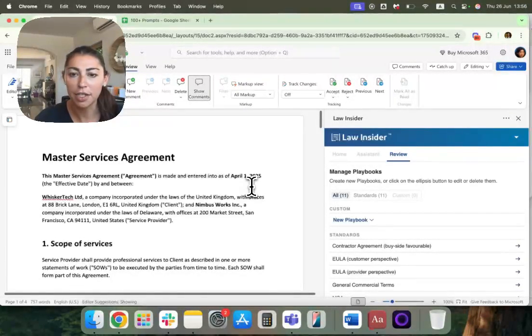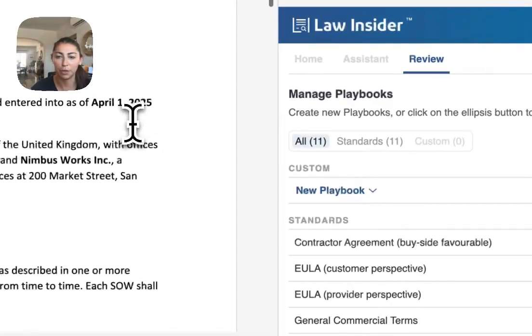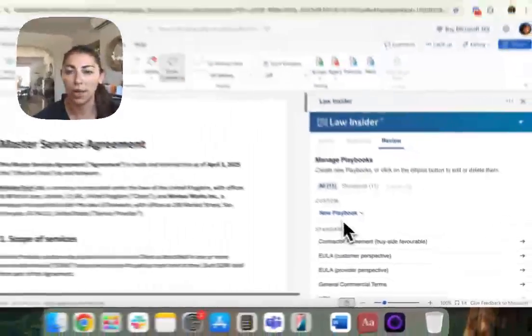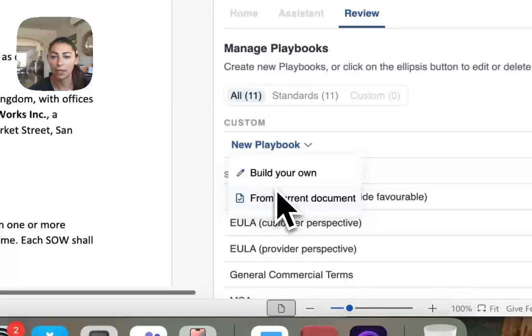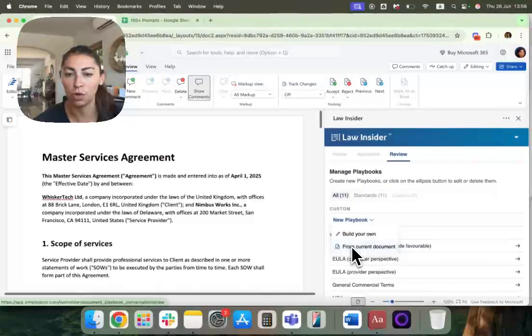Hi, I'm going to show you how to create a new playbook from scratch. So if you are in Manage Playbooks, you go to New Playbook and you can either build your own or create a playbook from a current document. Today I'm going to show you how to build your own, but we now also have the capability to build a playbook from a current document, which I will show you in the next video.